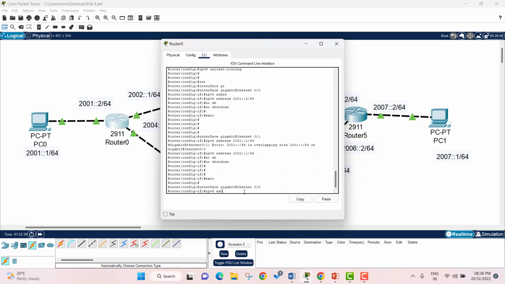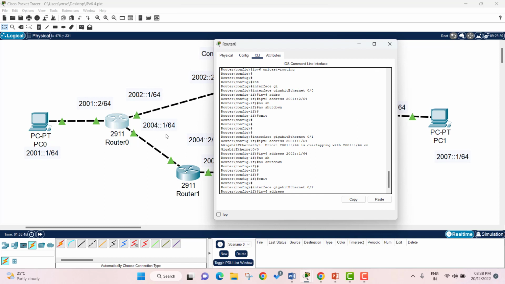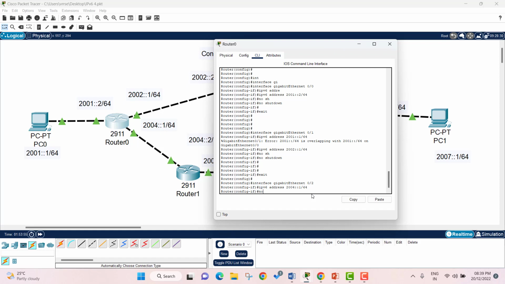IPv6 address. Okay, so the address here is 2004:1, so 2004:1 prefix is 64. Then no shut.